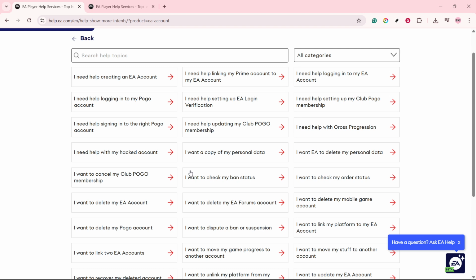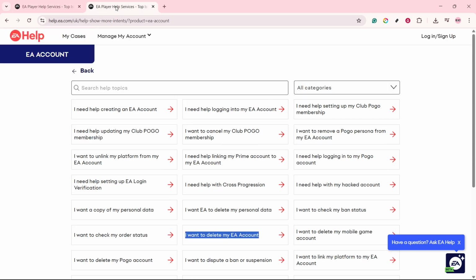Once you've clicked on the option to delete your EA account, you'll be prompted to log in. This is to ensure that it's truly you requesting this action and to maintain the security of your account information. It's important you have your login details ready: usernames, passwords, or any other authentication method you typically use. After logging in, follow the prompts provided to complete the deletion process.